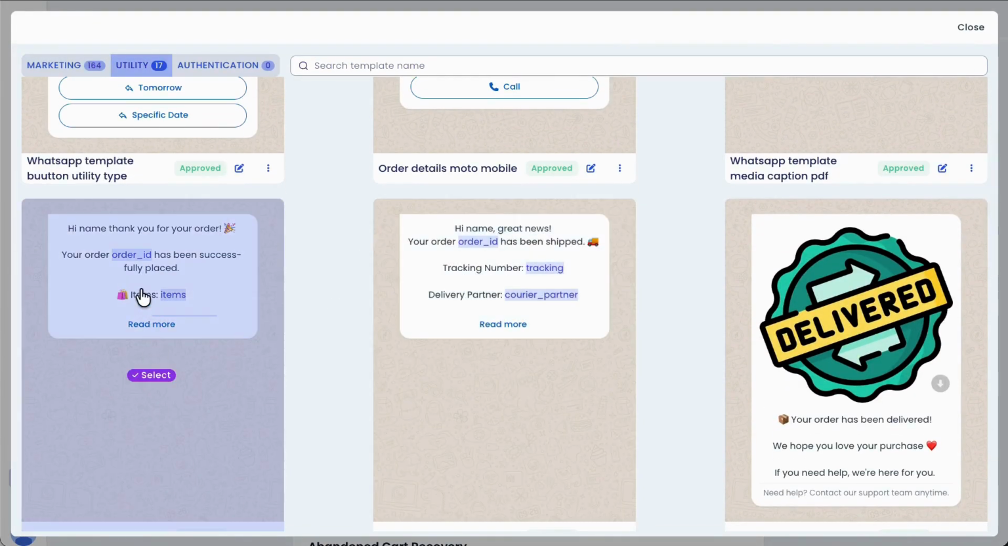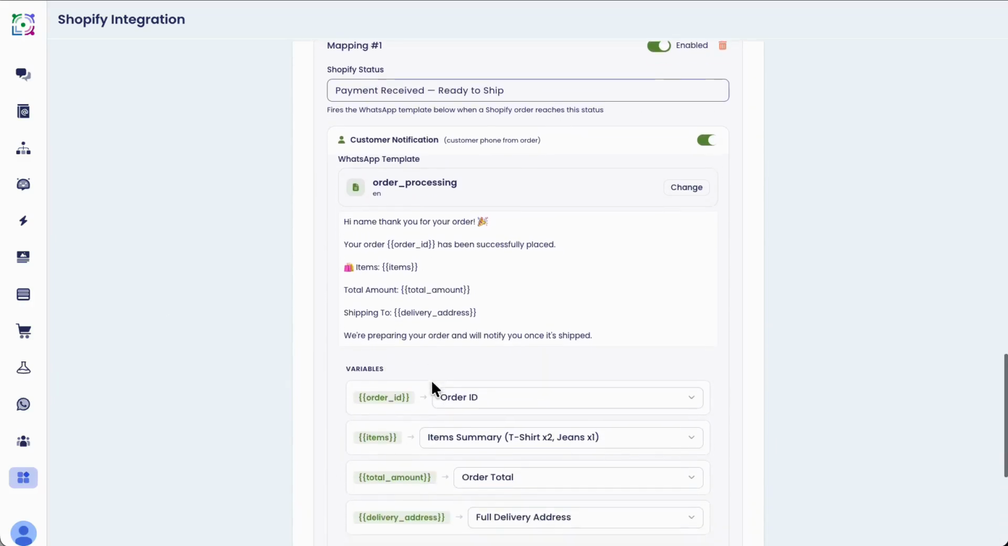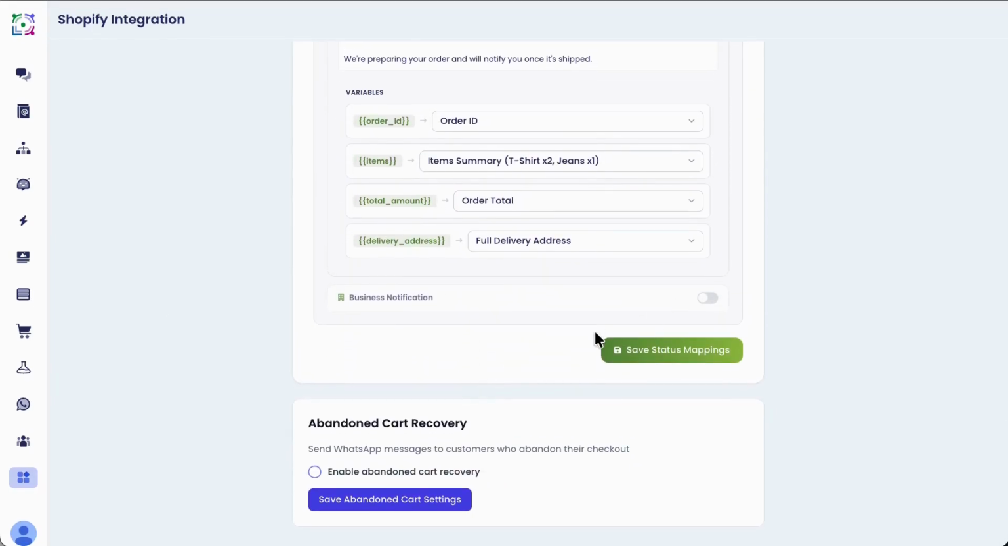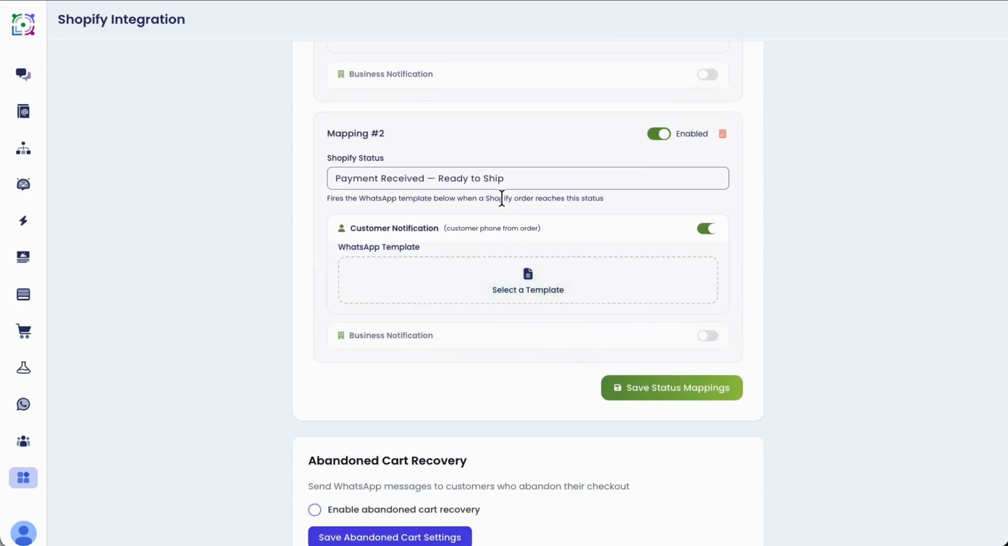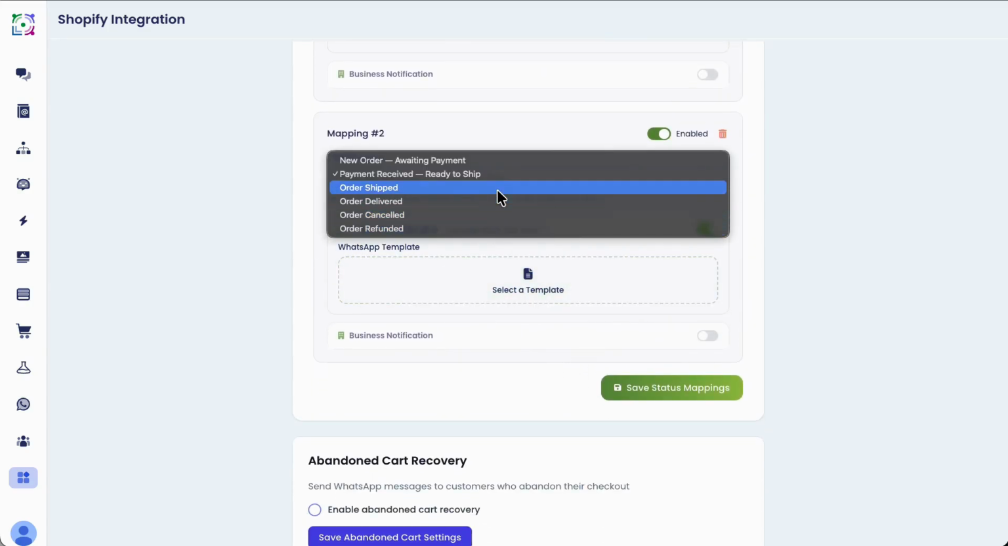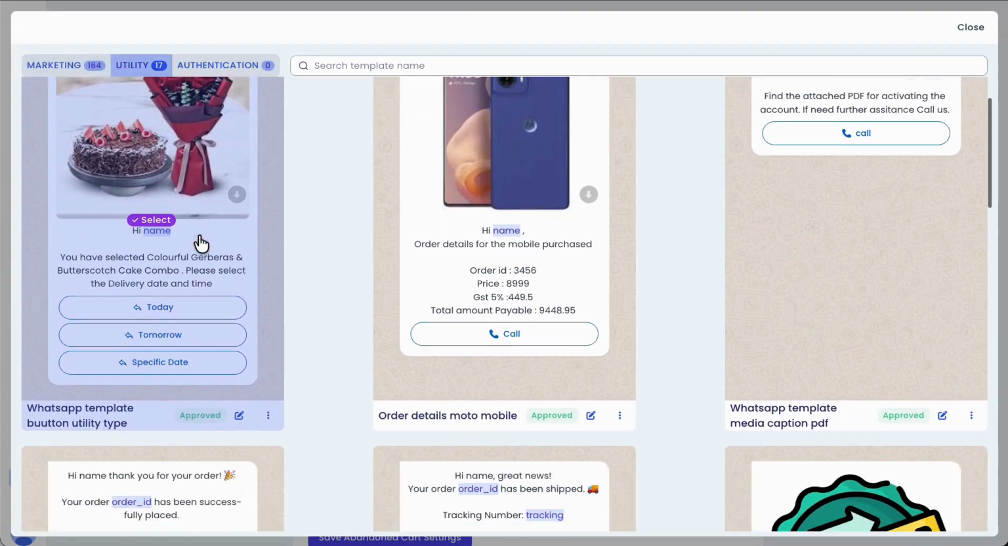Now select a WhatsApp template. If you do not have a template, create one first and then come back and select it. After selecting the template, map the variables with the relevant order data. You can also adjust these values manually if needed.